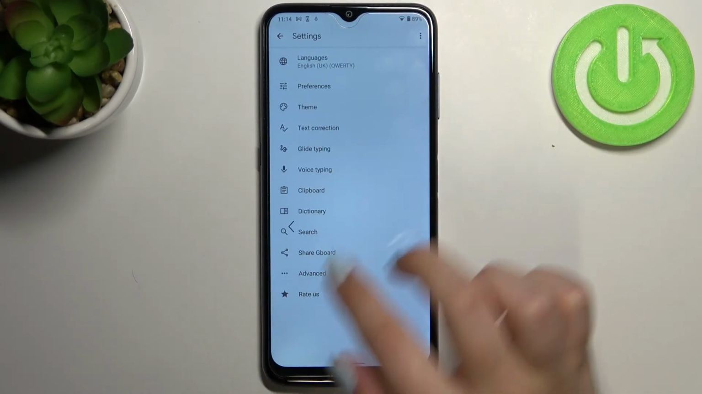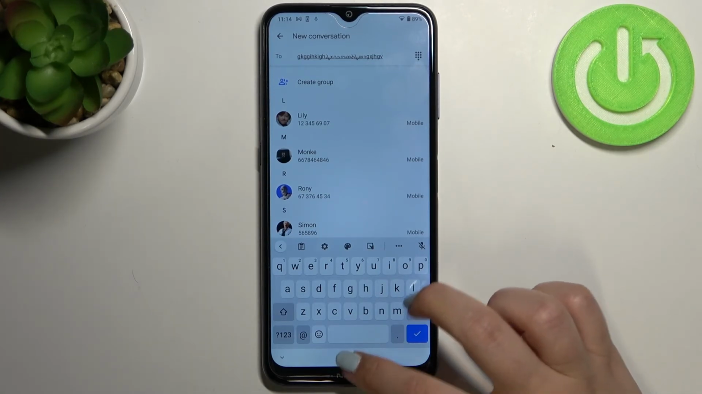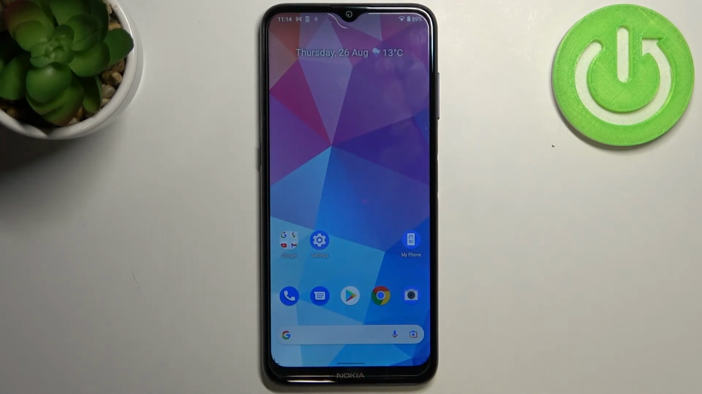We've got only English left, as it was at the very beginning, and the keyboard just got back to its normal state, so the spacebar is empty and the language key is invisible. So actually this is it. This is how to change keyboard language in your NOKIA G20.